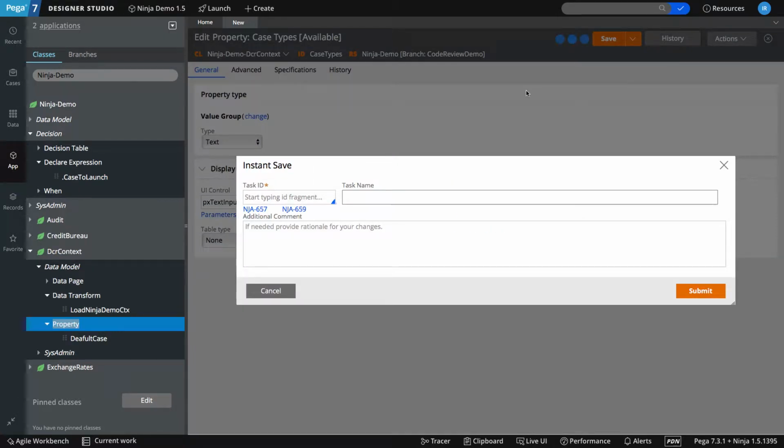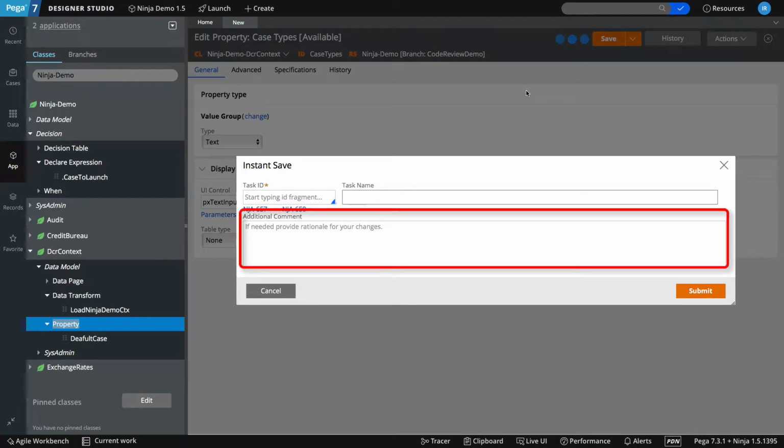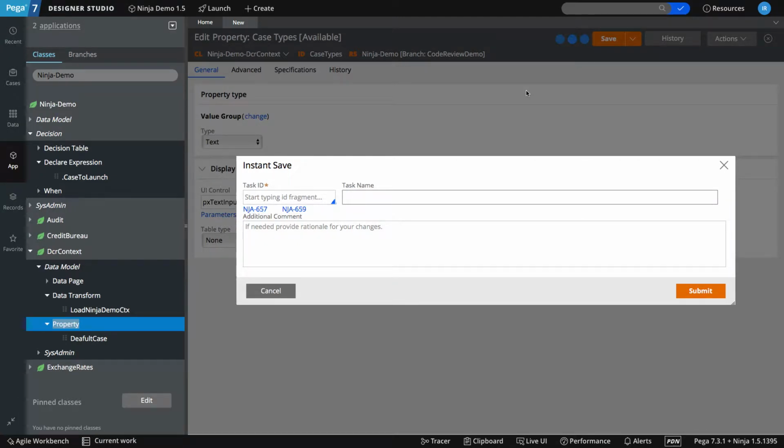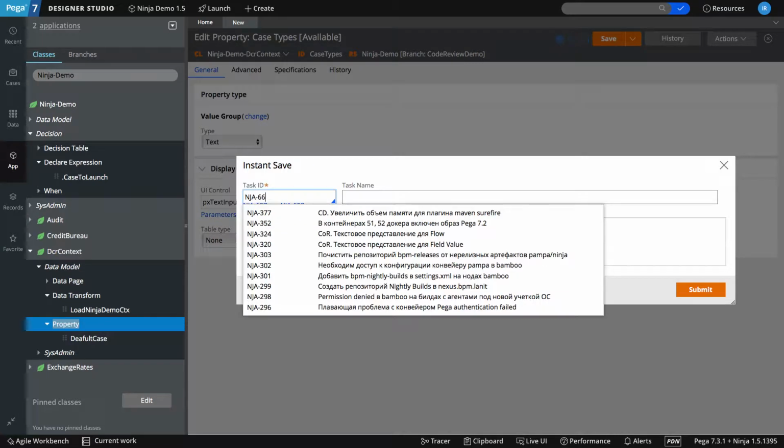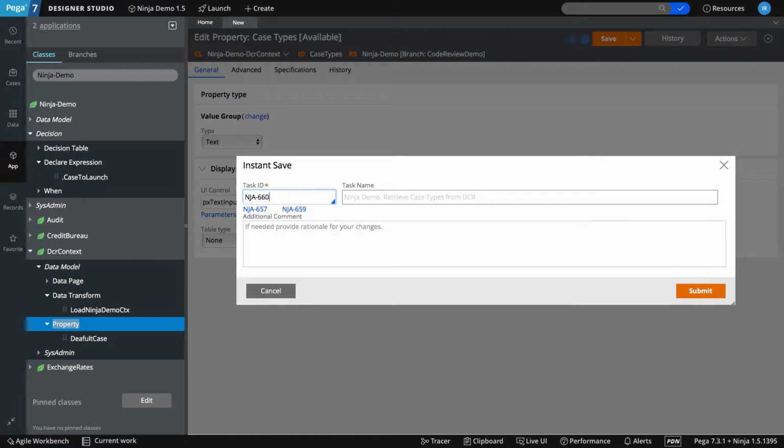Note that the check-in dialog differs from the standard one. The message is split into three fields: task ID, name, and additional comment. Just below the task ID field, you can see two links representing tasks recently used by me. Our task is not present in the list of recently used tasks, so let's type 660 into the task ID field. Superb! Our task ID and its summary are retrieved from Jira. Note that you can't change the summary, but you can provide an additional comment. I will leave the additional comment blank this time.